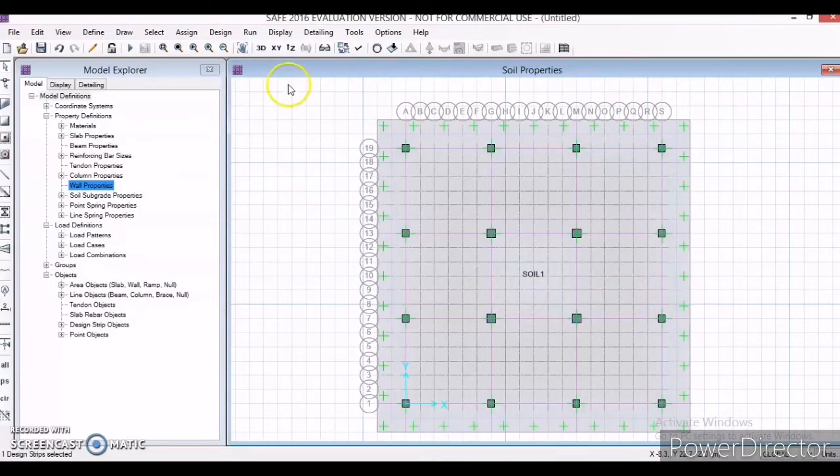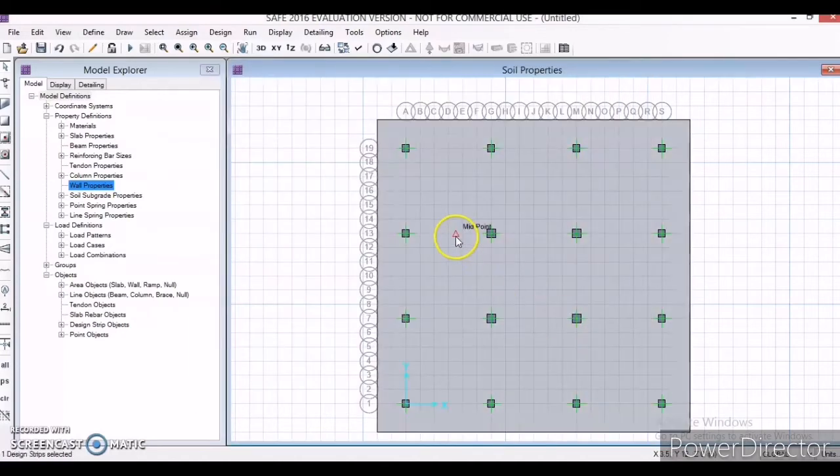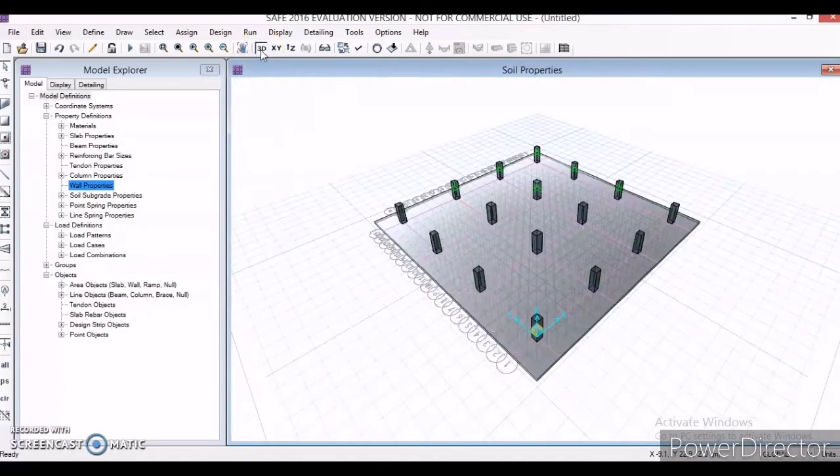So now it's fine. Okay, now even we can see how the columns look by seeing the extrude view. Click on OK and go to 3D, and here we will be having the extrude view of our foundation.